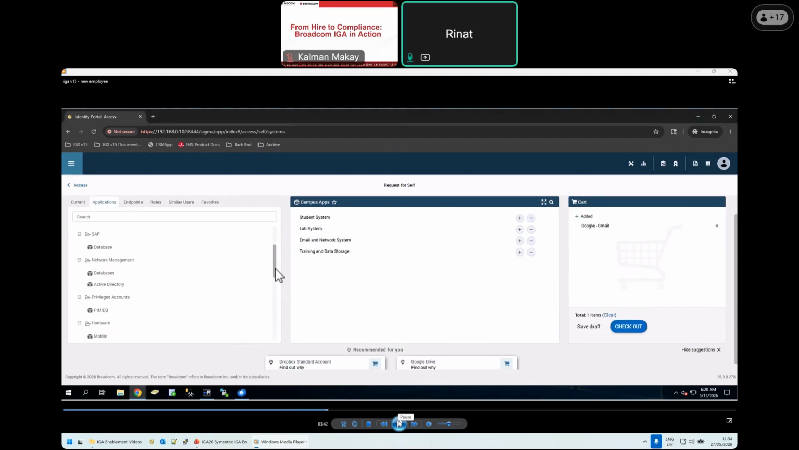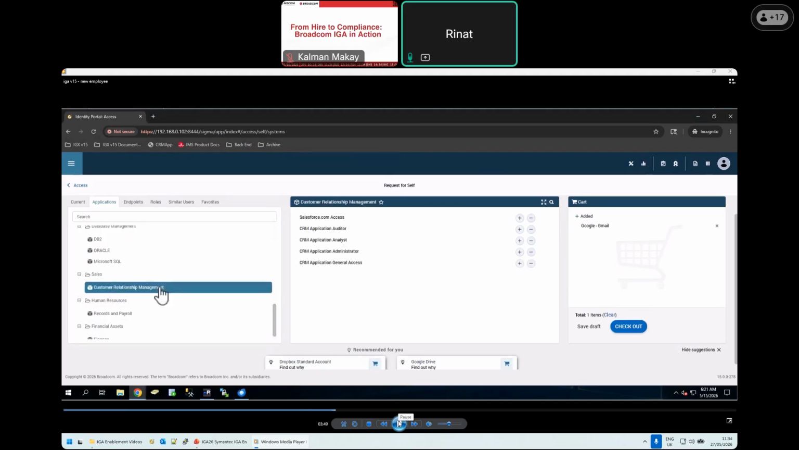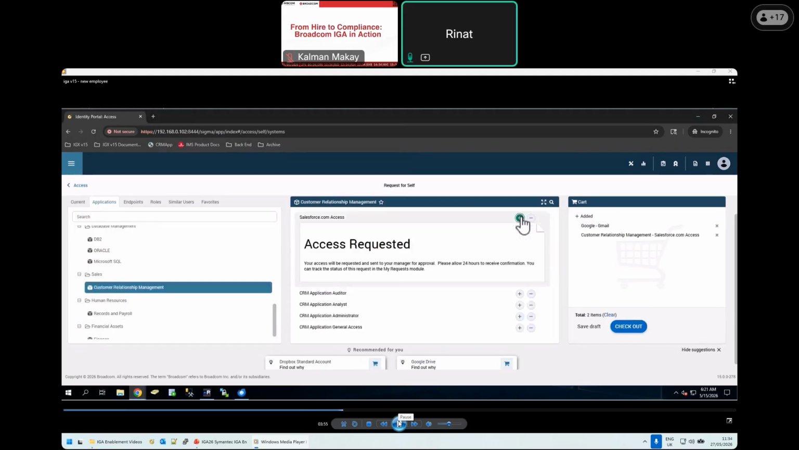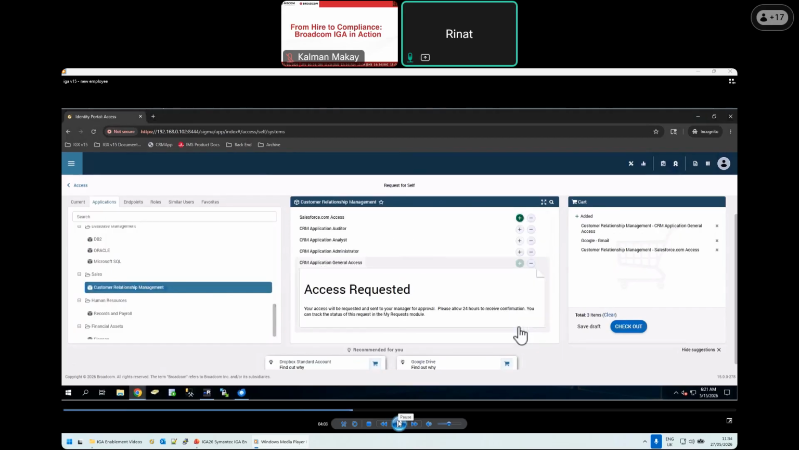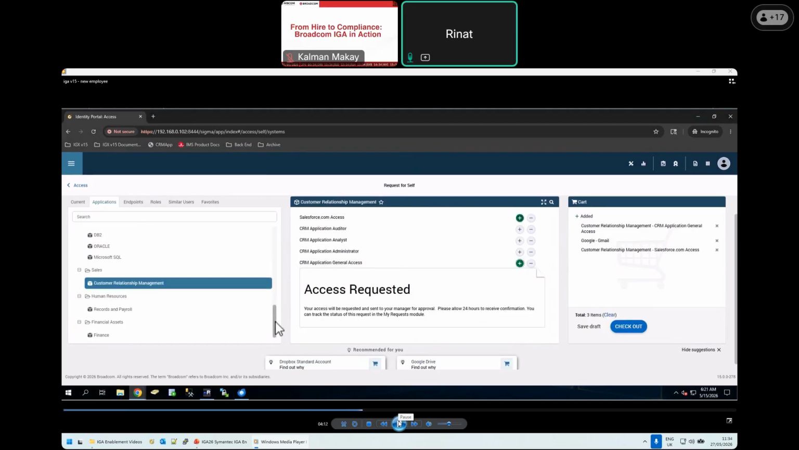The user goes through the access catalog and sees what they need and what looks interesting for their role. As you can see, we just select this and add it to the shopping cart. It's noted that this access is subject to workflow approval. Again, this is based on configuration. It's not just some random decision.